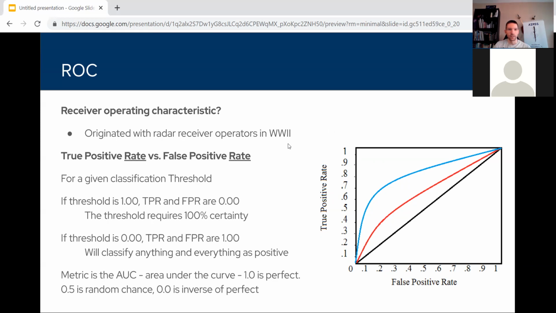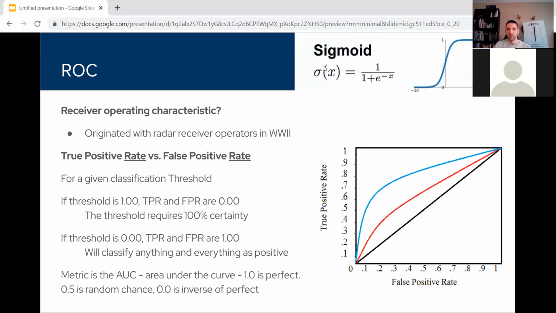And how this works is it plots the true positive rate, so this will be basically the percentage of true positives, versus the false positive rate. And it does this for every given classification threshold. If you remember from our first lecture, where we had these activation functions, if the output value is over 0.5, then it'll assign it a 1, or if it's less than that, it'll assign it a 0. And in this case, the threshold is 0.5.